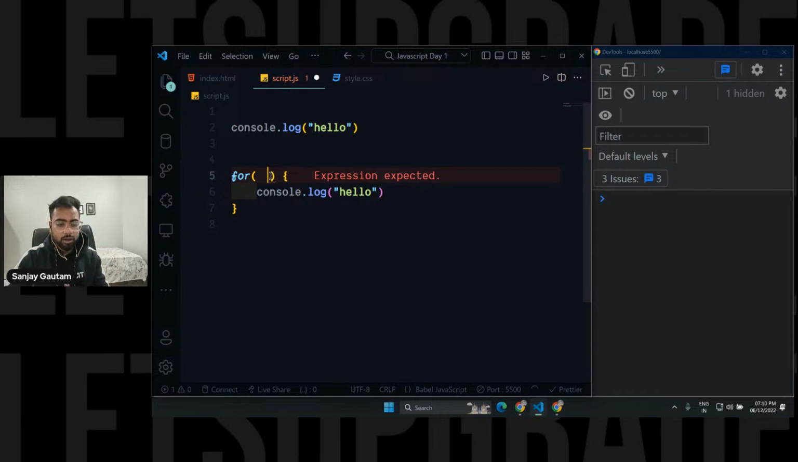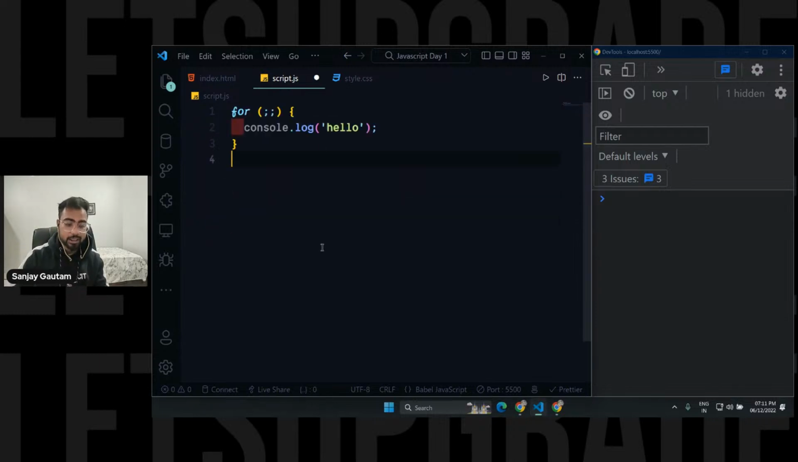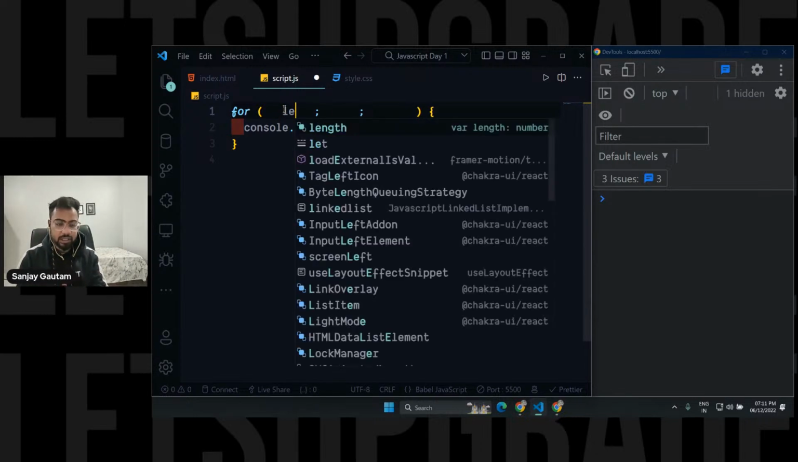And now inside this for loop, I'm going to write three statements, three expressions to be exact. Let me just show it to you. In the first part, you can write anything, and if you want to skip it, you can skip it. But in the first part, we generally initialize a variable. So let me just initialize a variable.